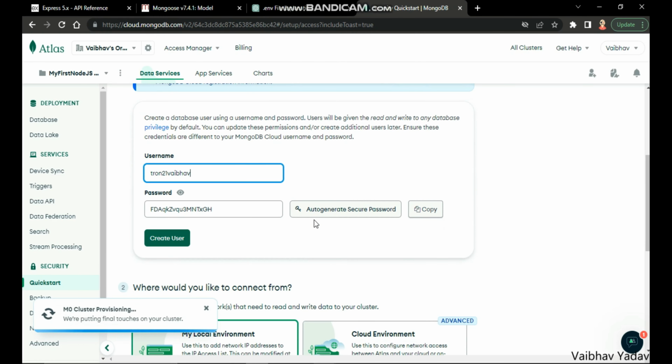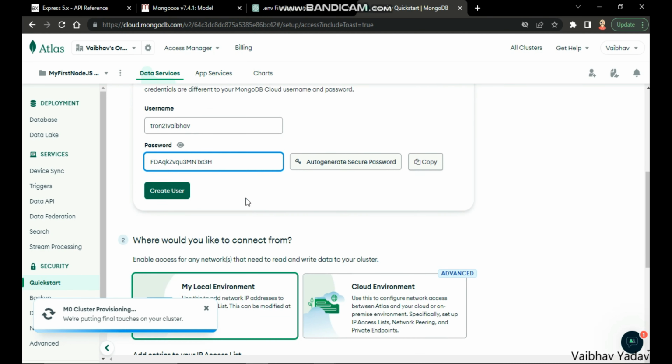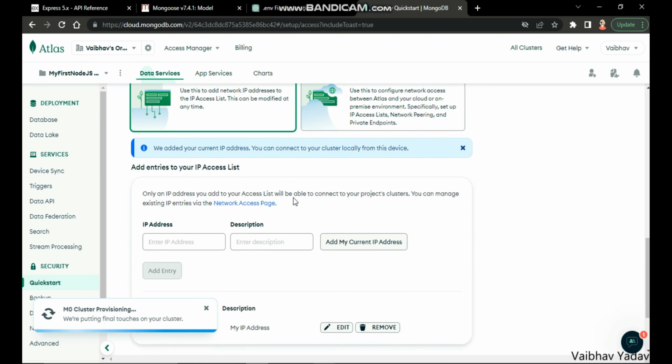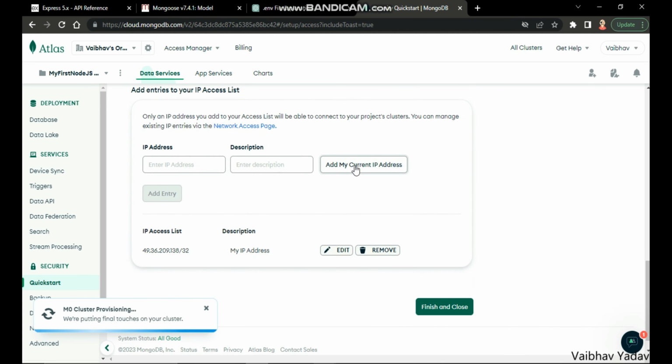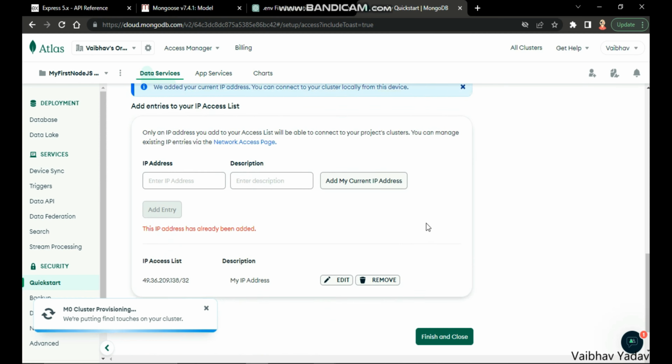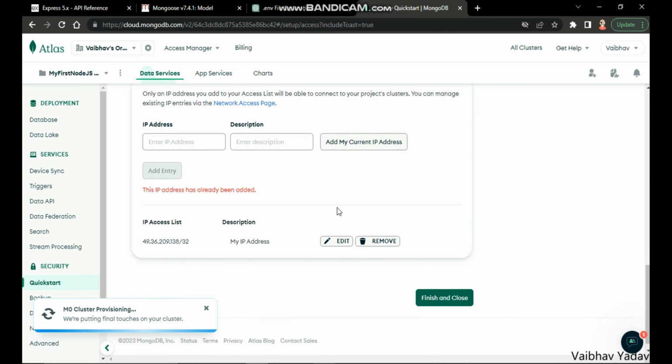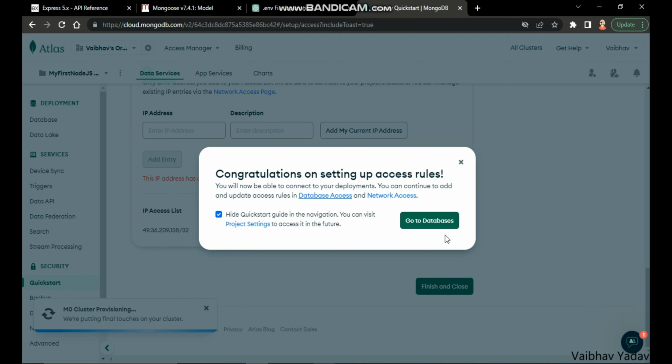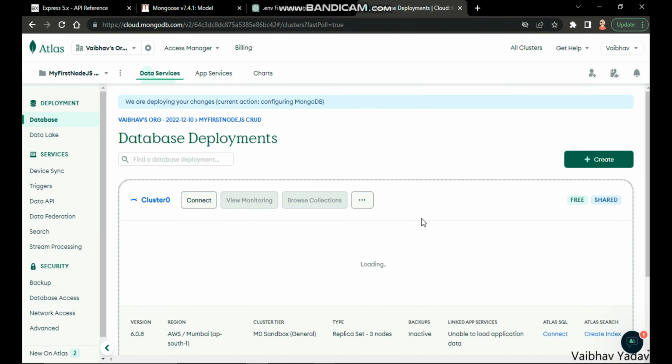Yes, this is the main thing. Here we will use it to connect with our database. So create, copy it, and let's create the user. I will add my current IP address. It's already been added, so we don't need to. So finish and close. Go to the database.